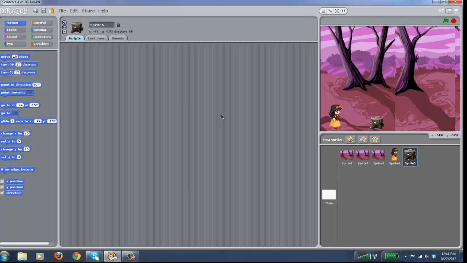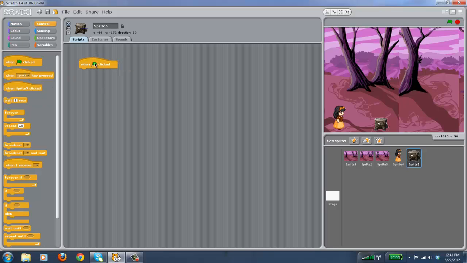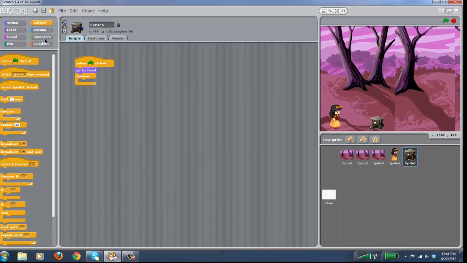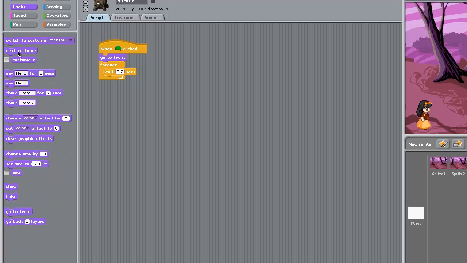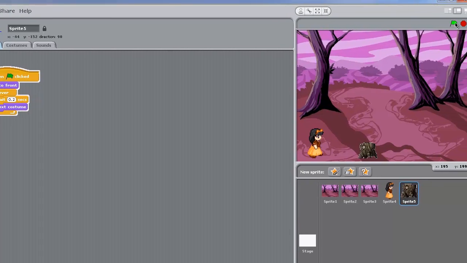And then we're going to want to do the same thing that we did for Snow White and her walking. When clicked, go to front, so he stays in front of the backgrounds. And then forever, wait, next costume. So now let's play that and see what happens. So you can see that he's moving right there.